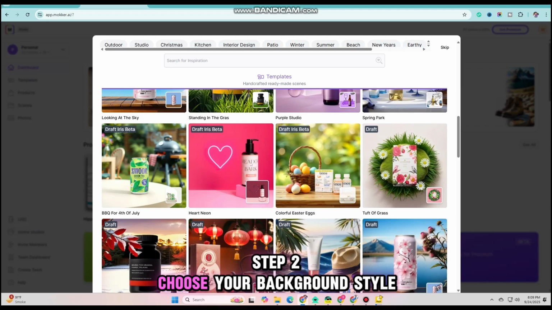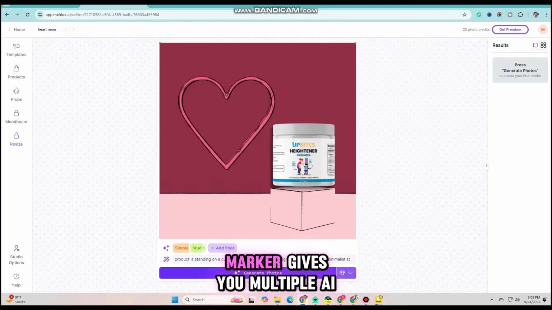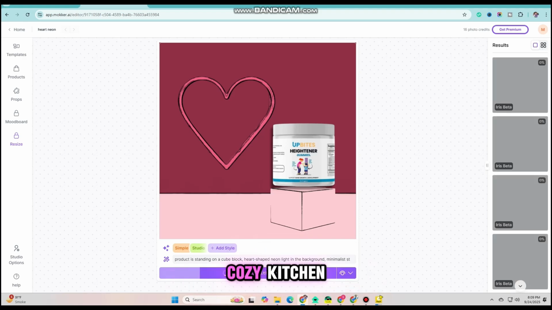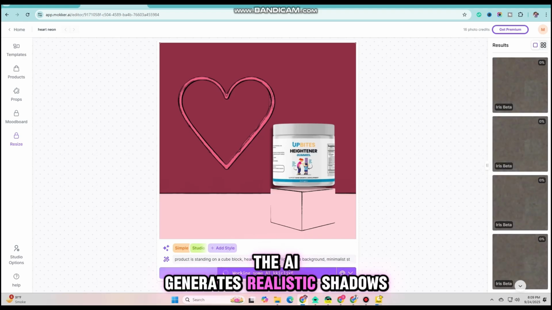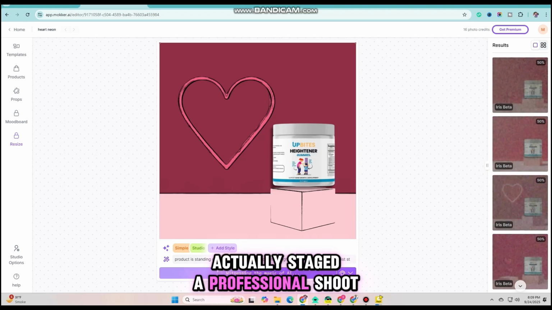Step 2, choose your background style. This is where the magic happens. Mocker gives you multiple AI-generated scenes for your product. For example, if you upload a coffee mug, it can place it on a cafe table, a wooden desk, or even in a lifestyle setting like a cozy kitchen. The AI generates realistic shadows and reflections, so it looks like you actually staged a professional shoot.